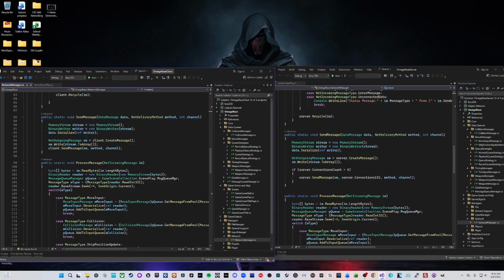So in send message, they're almost exactly the same. We have a memory stream with a binary writer off the stream, and then we serialize whatever the message was that came in off of that writer. Create the message, write to the array, and then send the message off. The only difference on server is that we have to make sure the server is actually connected to a client or another network entity, and then it sends the message based on which connection out of the connection array.